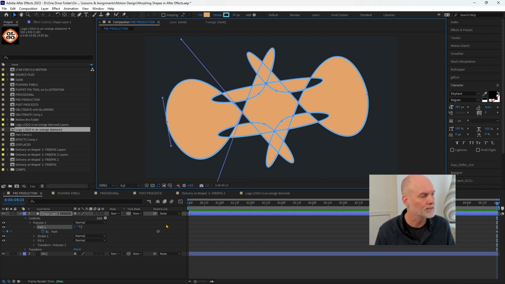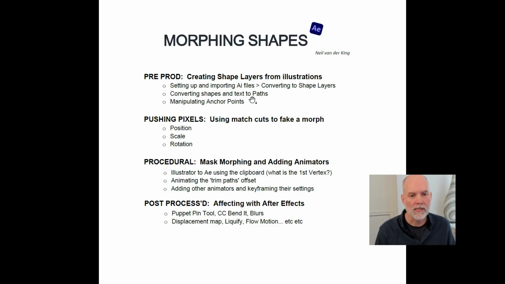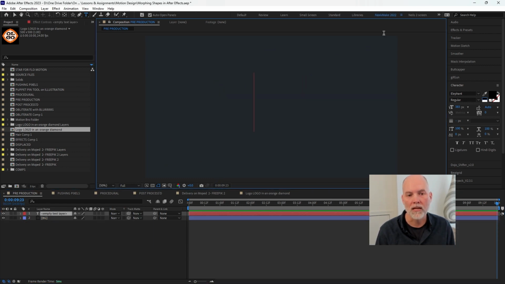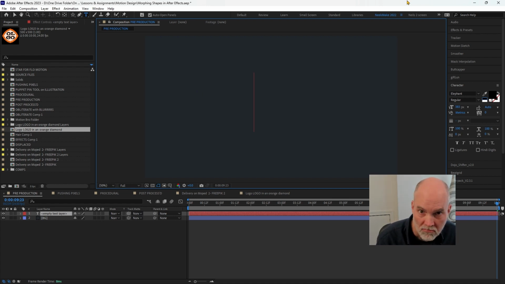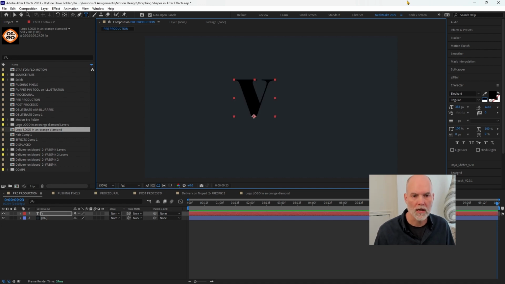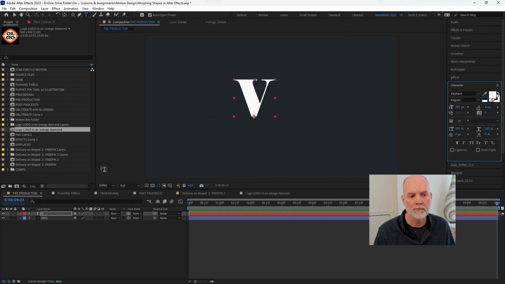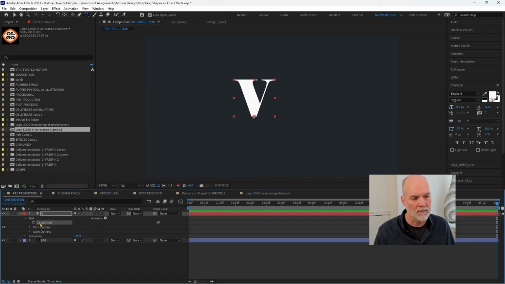Okay, same thing with text. Text to path, same thing. So if I needed to manipulate some word, for instance, let's go with the letter V. How about that? Something very simple. And we'll just make it something we can see. And so you can see here, this comes in as text, and we have all kinds of options with text layers. I'll get into those details soon.